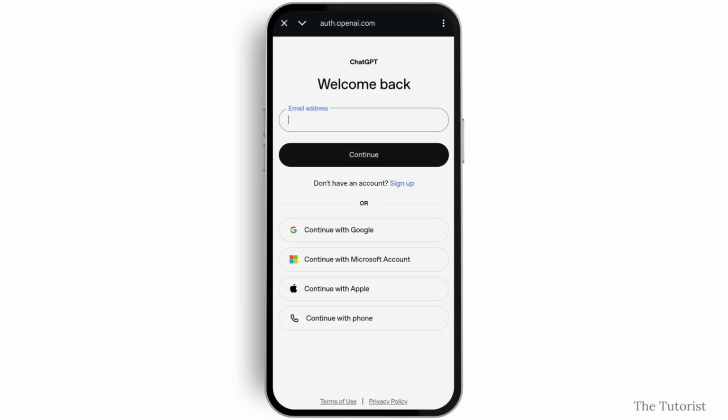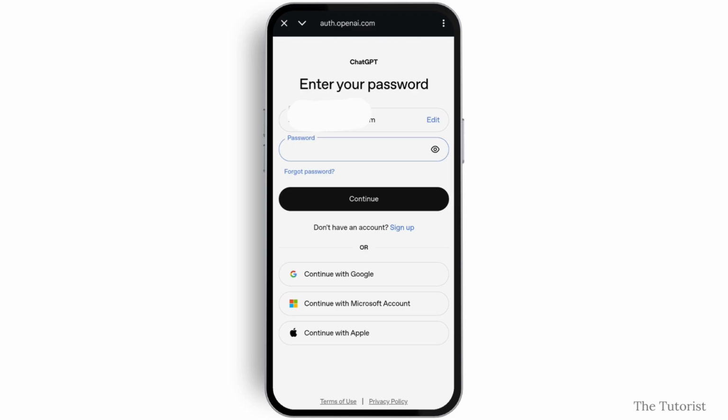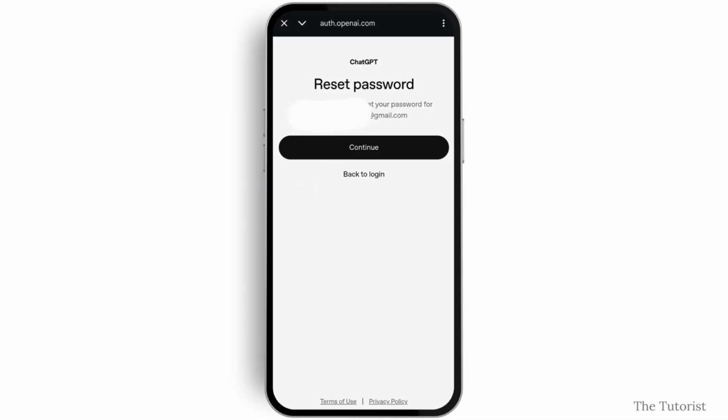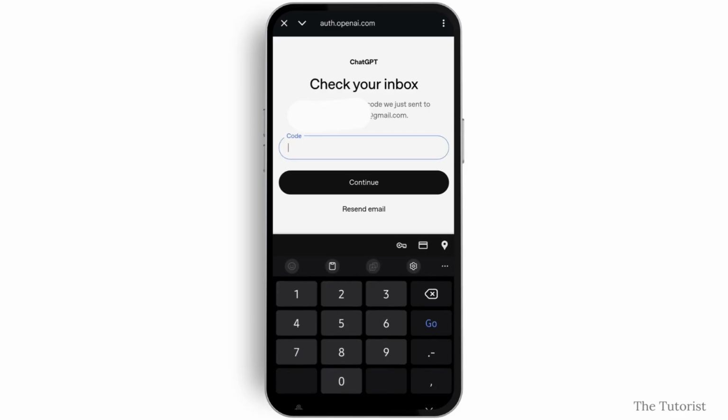Under email address, type in the email address that is associated with your ChatGPT account. Or in case you don't remember your email address, you can also continue with Google. But in my case, I do remember my email address, so I'm going to type it here and then tap continue. Once you have done that, it will ask you to enter the password. Here you have to tap on forgot password and select continue.